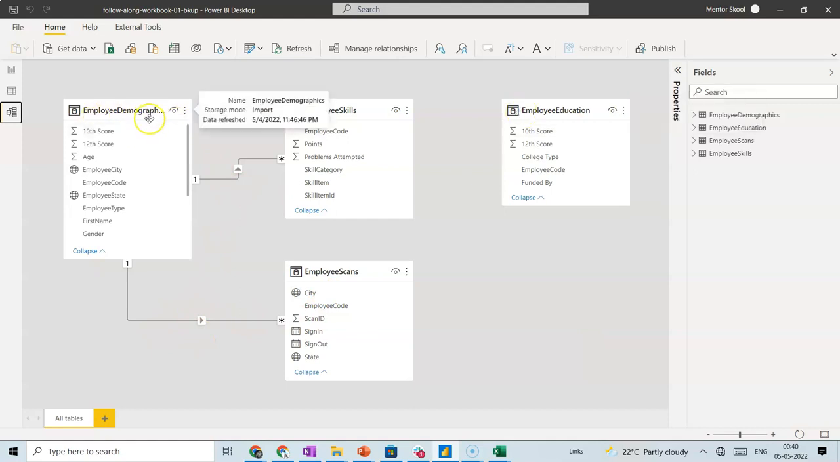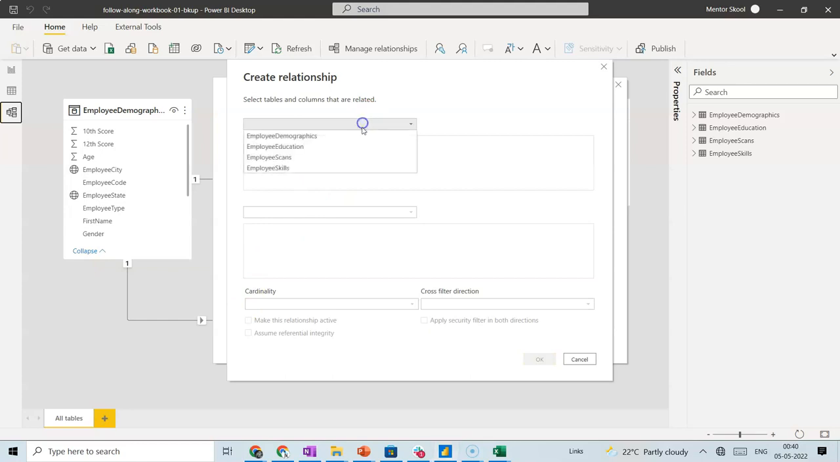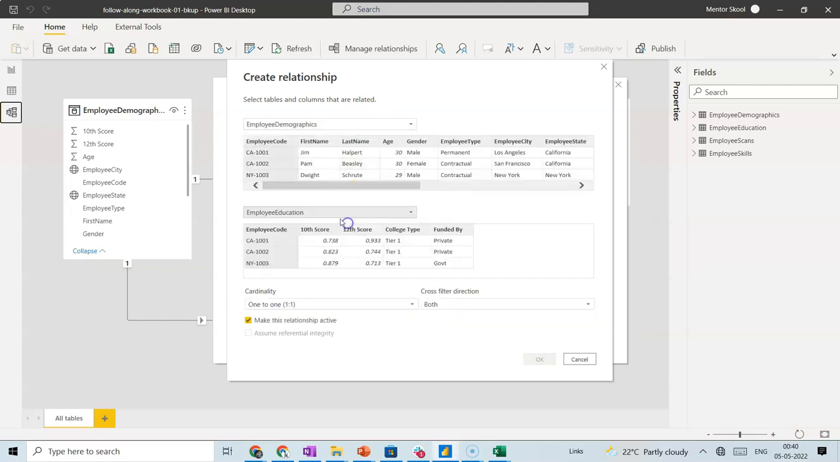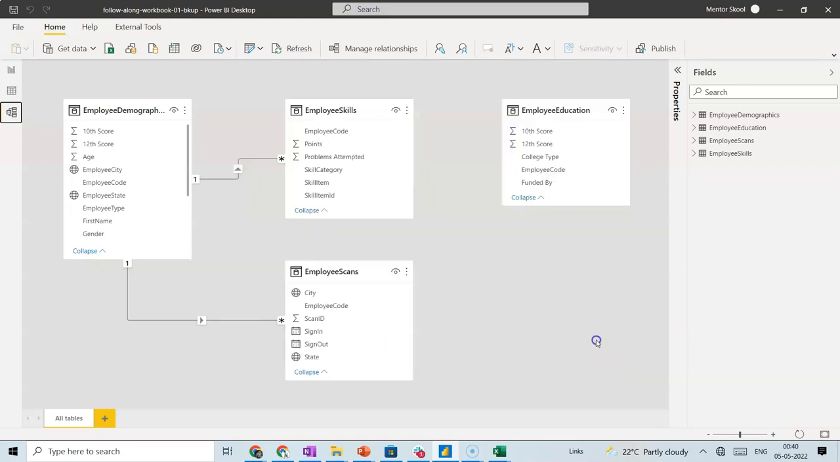And for every employee there is a single record of employee education, so this should be 1 to 1. Let's see if it is able to do that or not. So between employee demographics and employee education, there is a 1 to 1 relationship, and cross filter direction is showing as both. We will talk about it. We'll say okay. So the third relationship is also established, and you can say close. And what do you see here? The noticeable difference is that it is showing arrows in both left and right direction.